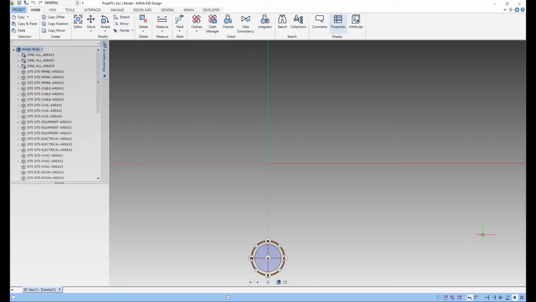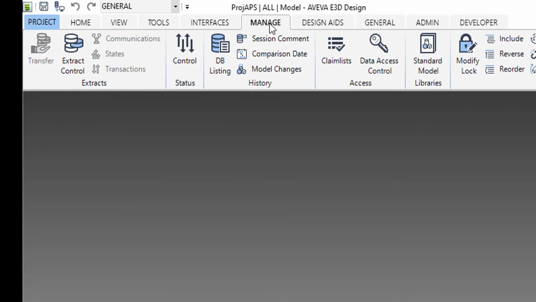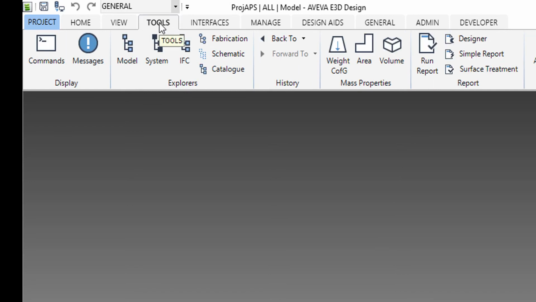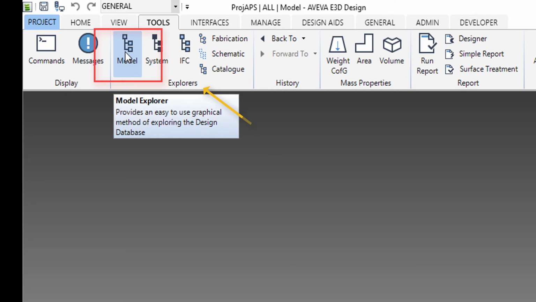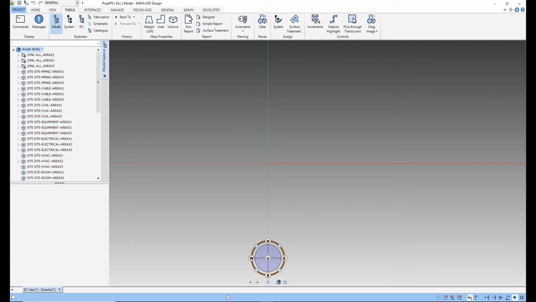So here you can see the E3D window. I am not going into that much detail on how to start and so on. Once you open E3D, here you can see Model Explorer. You can start Model Explorer from Tools, Explorers, and you can start Model Explorer here by clicking this. Other explorers are not needed as of now.